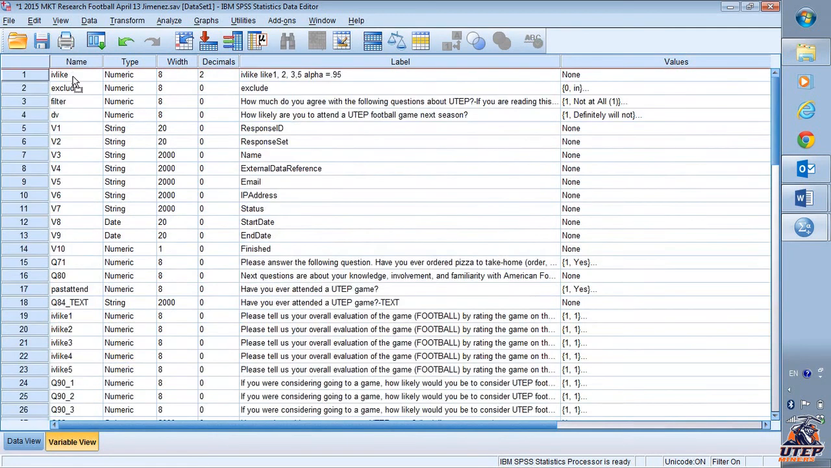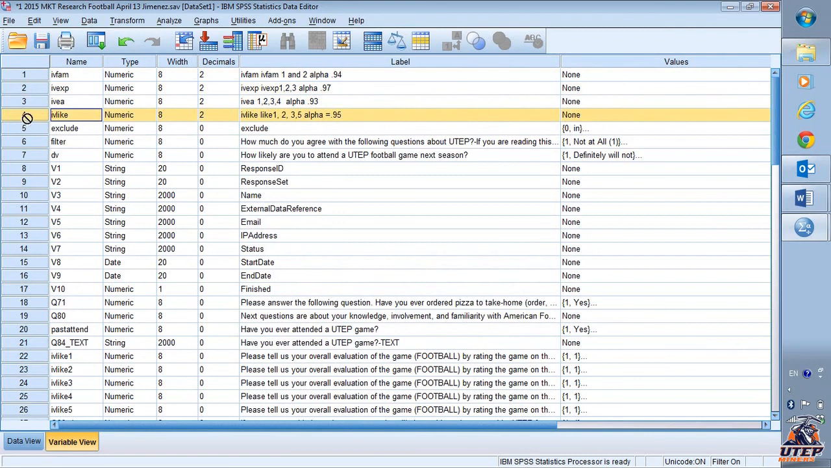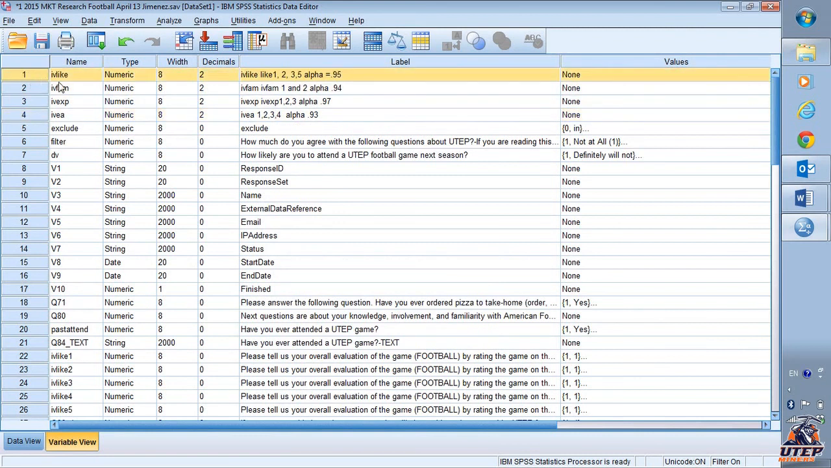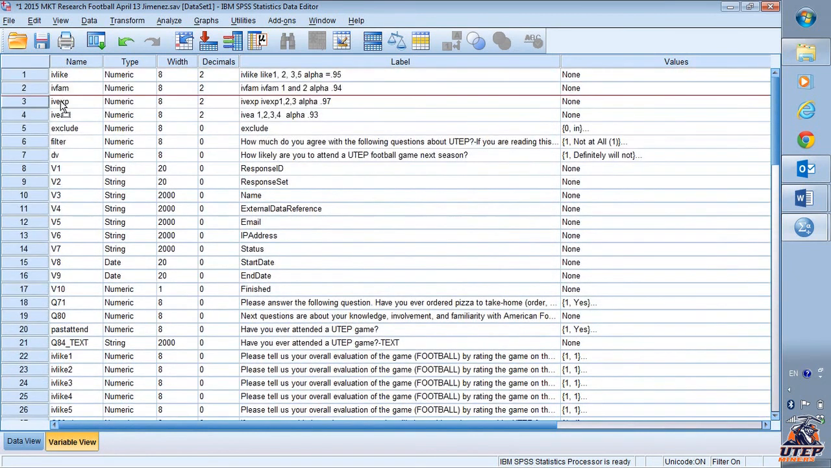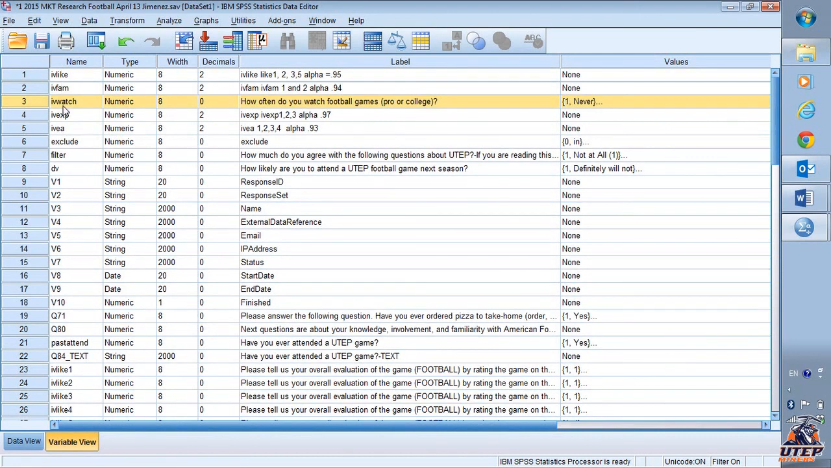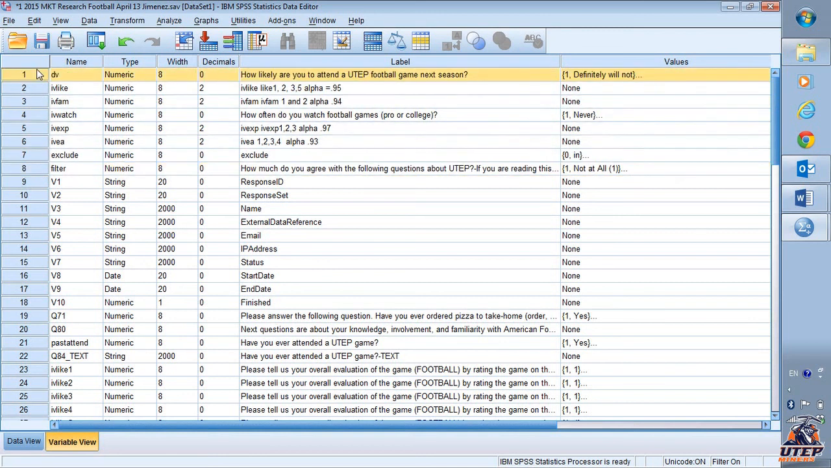Okay, so I have my independent variables. As you can see, I have IVA like, IVFAM, IVExp, IVEA. Now we also have IVWatch, which was another independent variable, but this one has only one question. It's a single-item scale. So there's nothing to aggregate, there's nothing to average. So I just have one. So I have 1, 2, 3, 4, 5 independent variables, one dependent variable. So I'm all set.